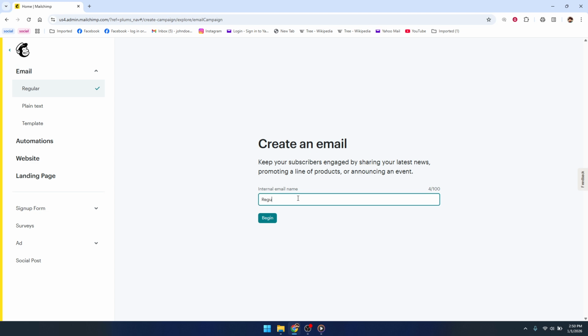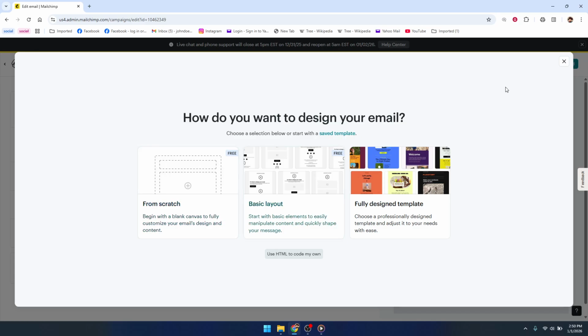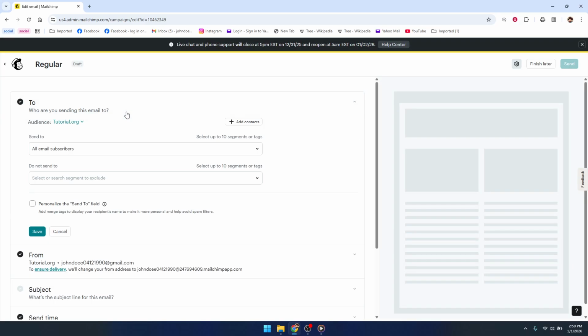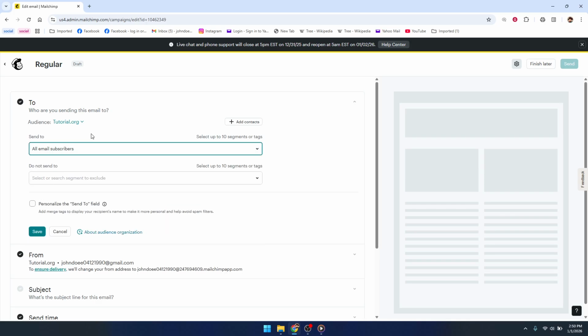Next, you'll choose who is going to receive this email. Click Add Recipients. Here you'll see an audience drop-down. Open that drop-down and select the audience or list you want to send to. This might be your main newsletter list or a specific segment you've created earlier. Take a moment to double-check that you've got the right audience selected, then click Save.